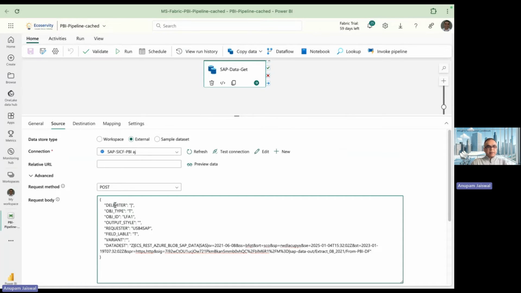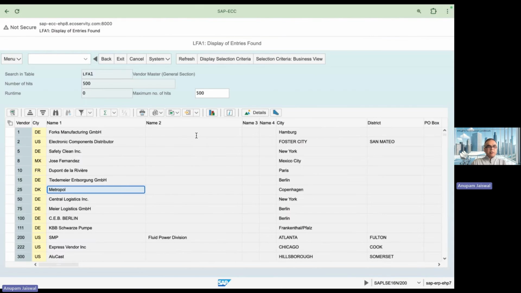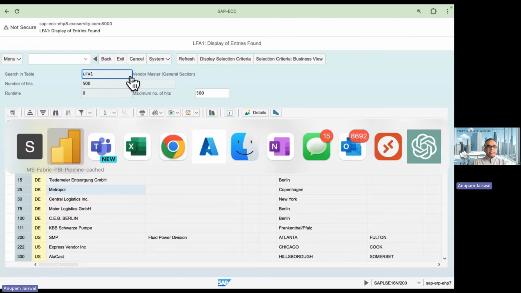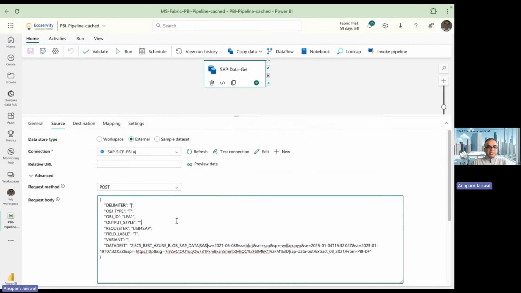So what you see here is the same delimiter I'm using. The object type has become T, which stands for tables or views. And the object ID I have given as LFA1. Remember, that's the SAP table, LFA1, which we were using, and that's the one which we are asking it to extract. And field labels on this is T, which is technical field names. And if you notice, the extraction is still being done to the Power BI DF folder on Azure Data Lake Gen 2.